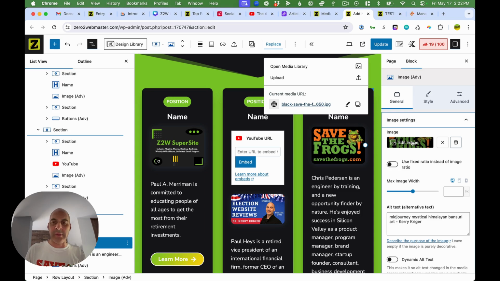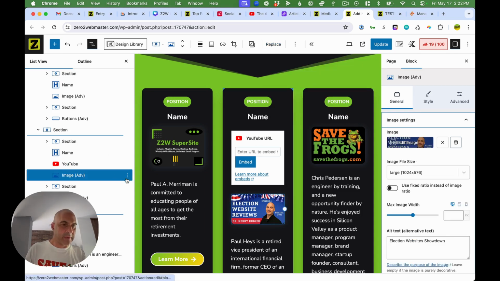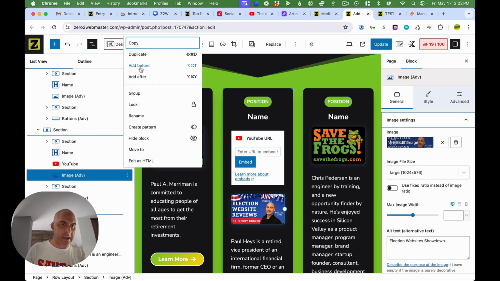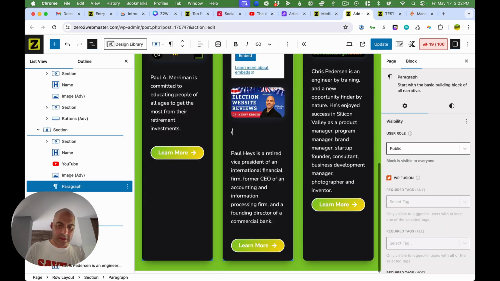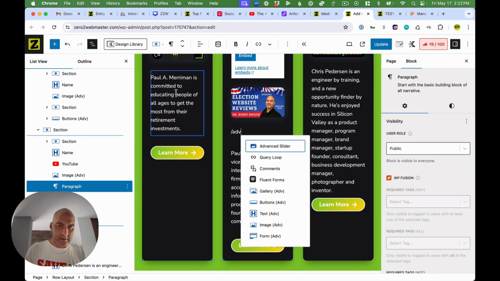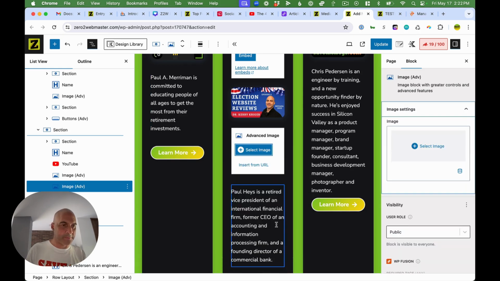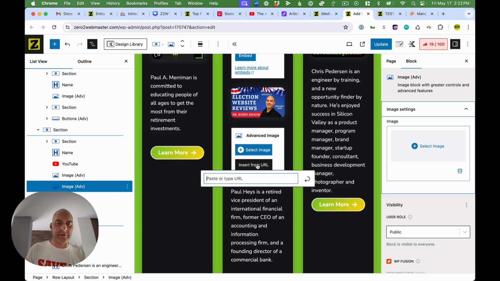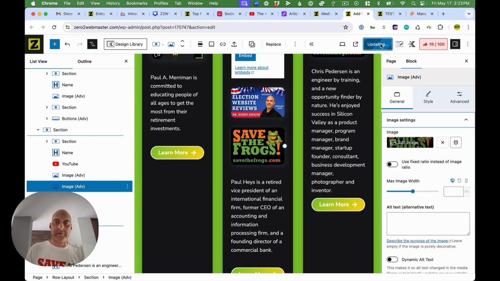Or when I add a new image, it should give me the option. Let's do that. Let's just add after. And I'm going to say add advanced image. Instead of selecting image and going to my media library, just insert from URL. Hey, there's my URL. It's hanging out on Bunny's website, b-cdn. And there it is.